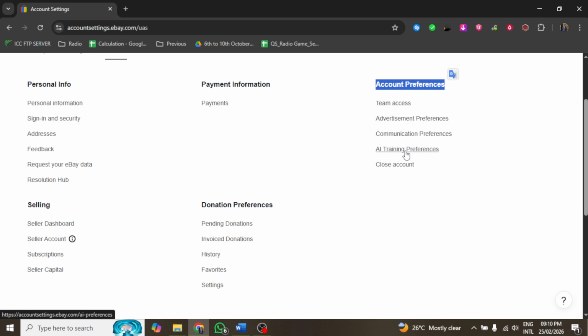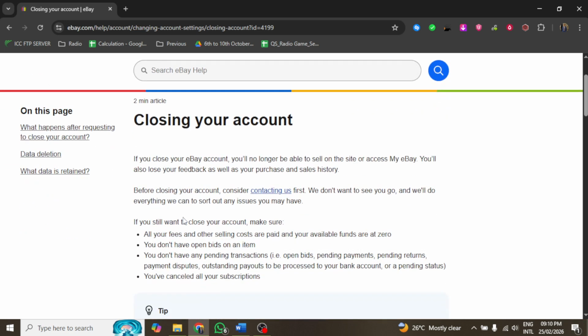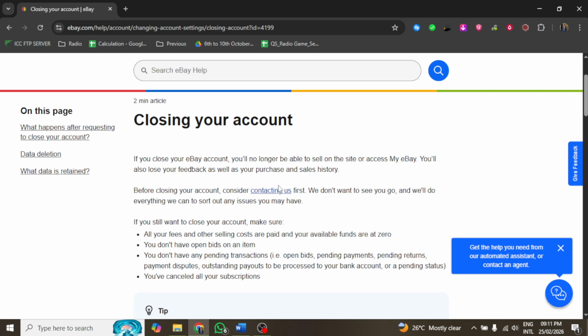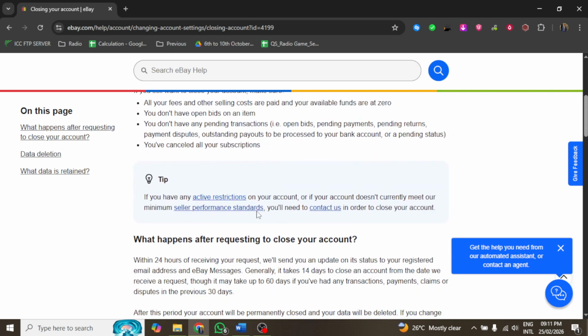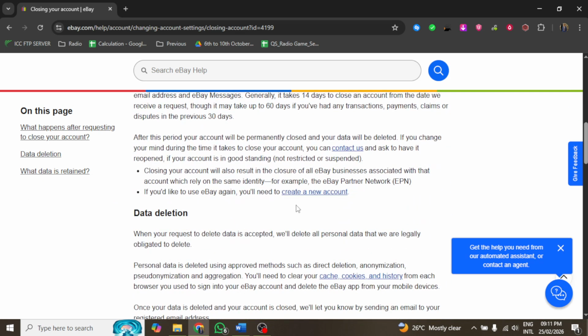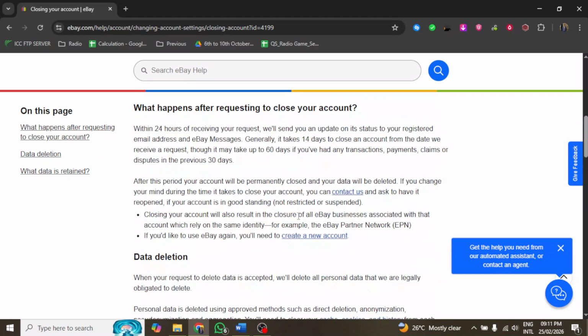Next, find the seller's username, which is usually displayed near the item title or in the seller information section. Click on this username to access the seller's profile page. This page contains detailed account information, including feedback ratings that indicate the seller's trustworthiness.